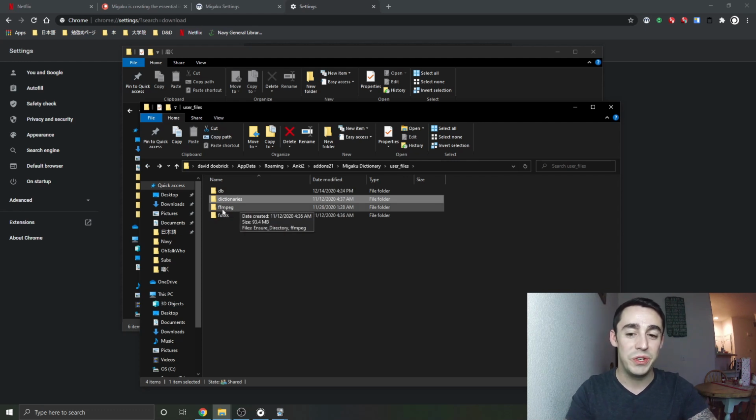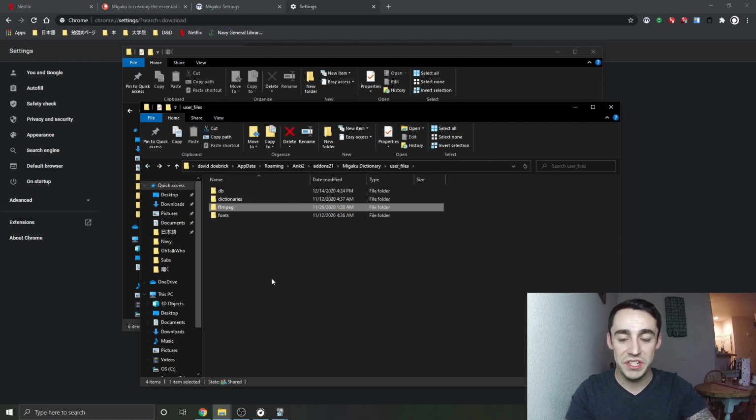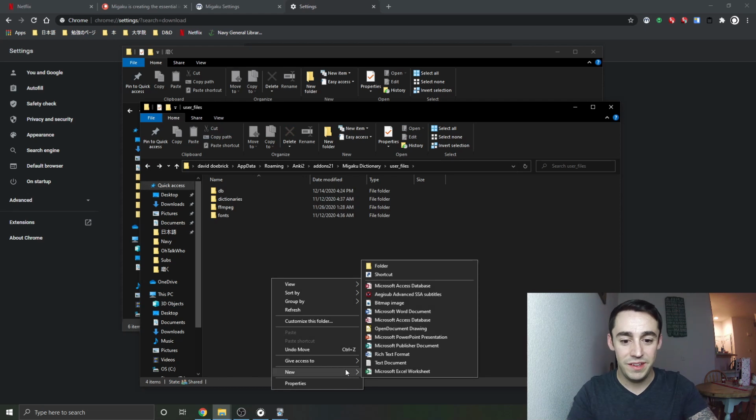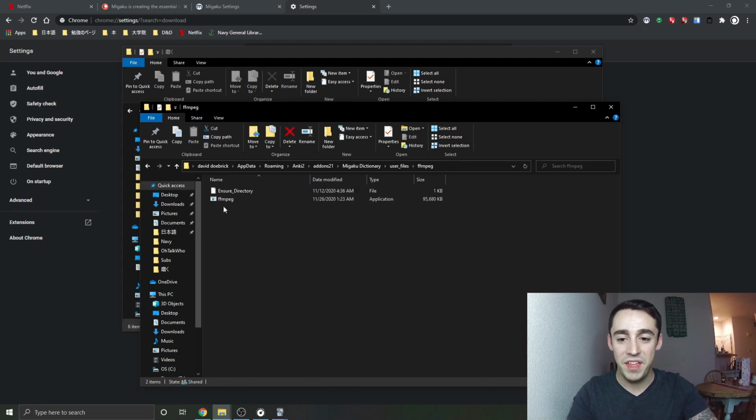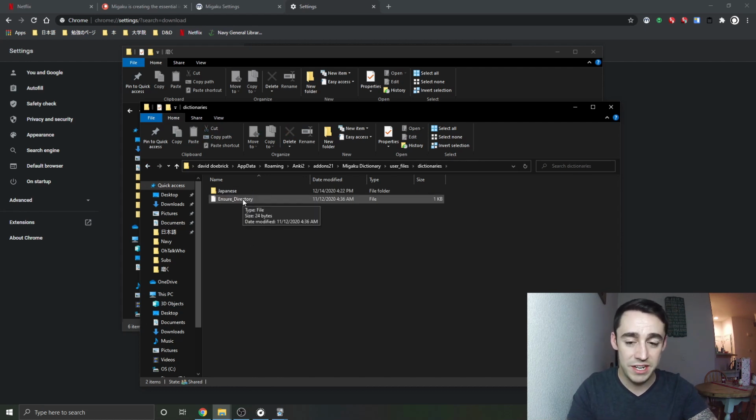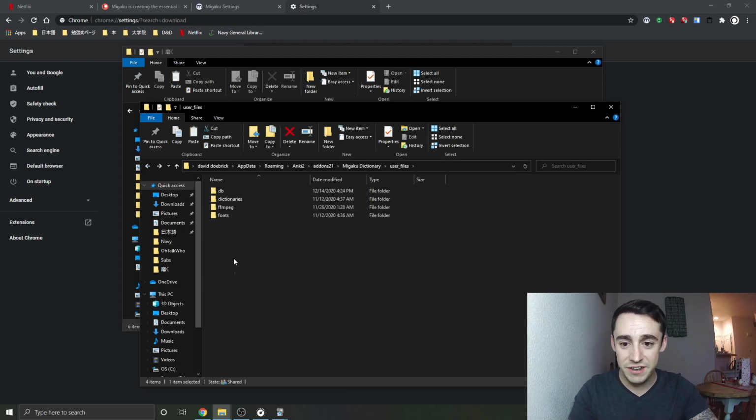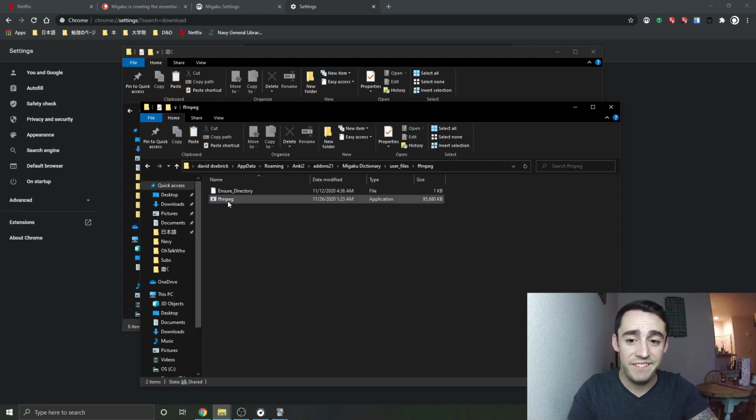In your version, when you first download Migaku, this FFmpeg folder won't exist, so you'll just need to create it. Literally just right-click, new, and then folder, and then you'll also need to add this ensure directory file. Basically, if you go into your dictionaries folder, you can copy this ensure directory file, literally click on it, Control C, and then go back to your FFmpeg folder and Control V it in there. And then that FFmpeg file that you downloaded, literally just drop it in here.